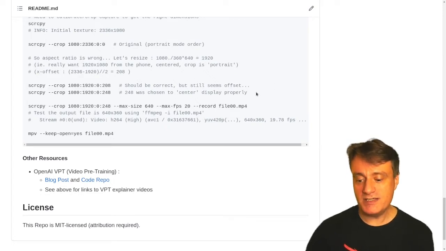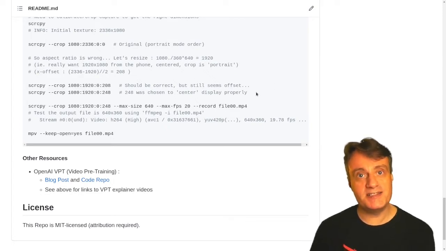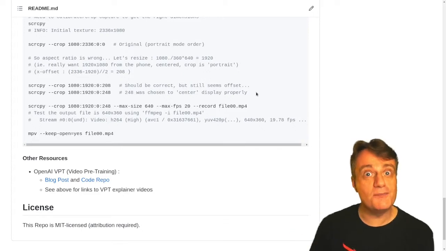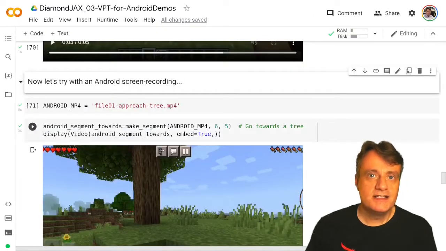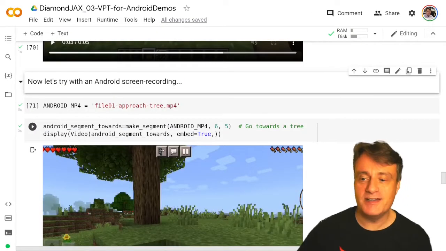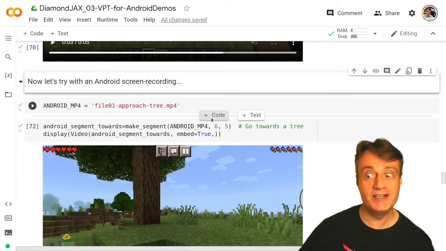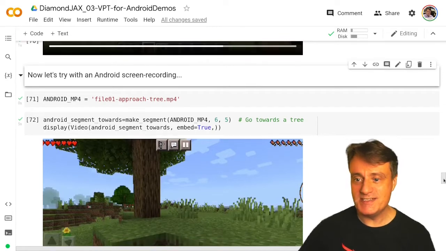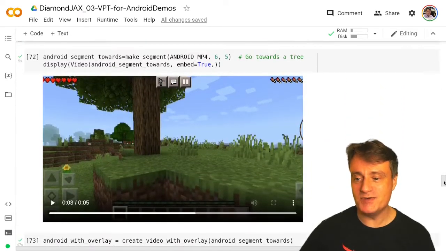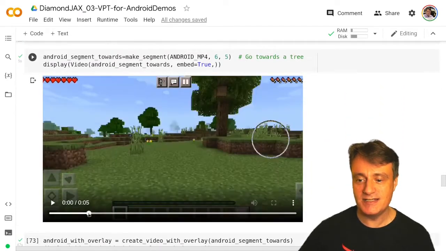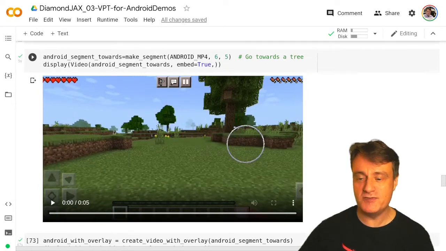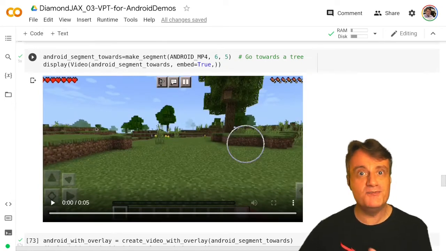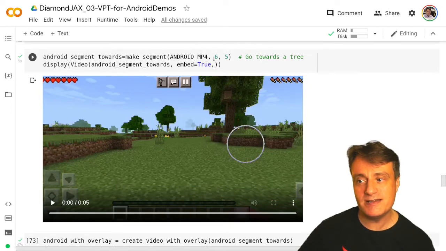Okay, so having done that, we can now move back to the Colab and we upload the file. So here we are back in Colab. My file is called file01 approach tree, because that's essentially what I did. This is a very small example, and the first thing I did is from a little ways away from a tree, I meandered up to it. So I've picked out a little segment here.